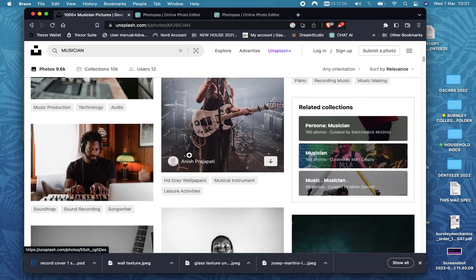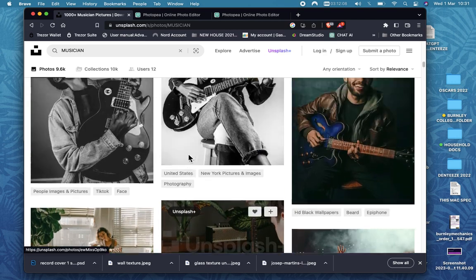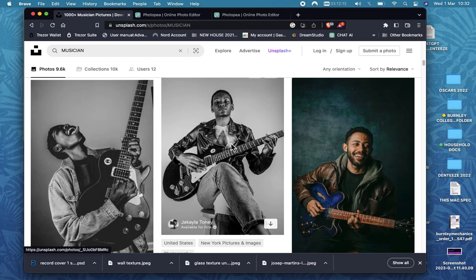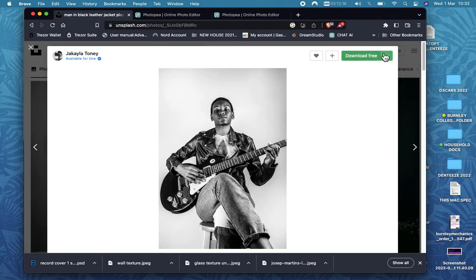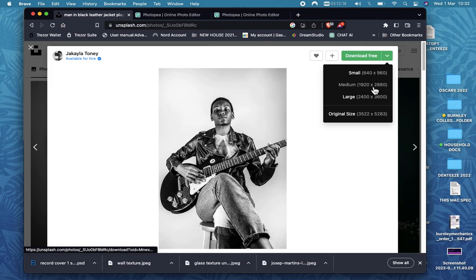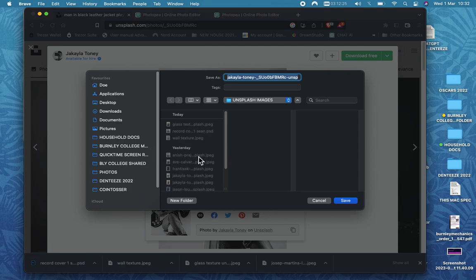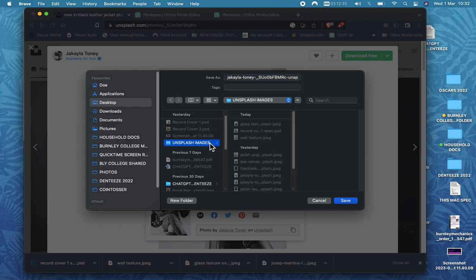Okay, so you can work your way through this, find one that works for you, and let's have a look. Well, I'm going to go for that one. So download, medium. If you press it, it will ask you where you want to put it. So if you put it on the desktop and you create a new folder, call it Unsplash Images or whatever you want, and then you can dump it in there. Okay.